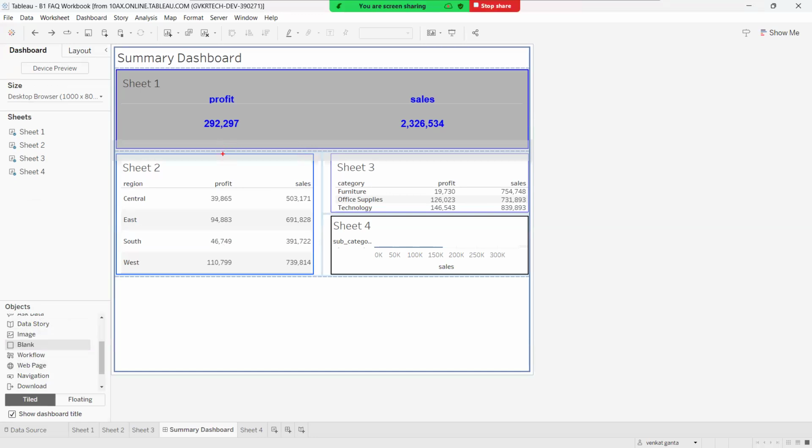But we have to make sure that you see this dotted line. Sometimes we see this dotted line, sometimes you don't. How to remember easily: when you are placing your sheet or container between two sheets or two objects, then you can see this dotted line. Now you are placing a blank object between row 1 and row 2. That's why you can see this dotted line.